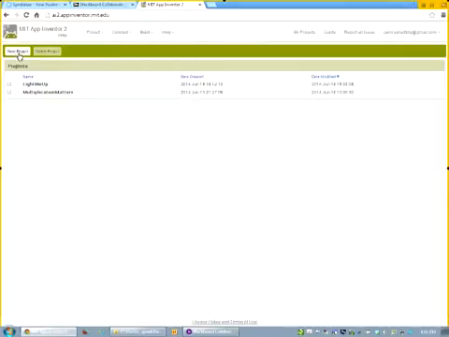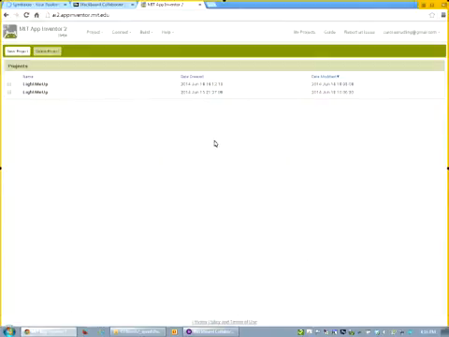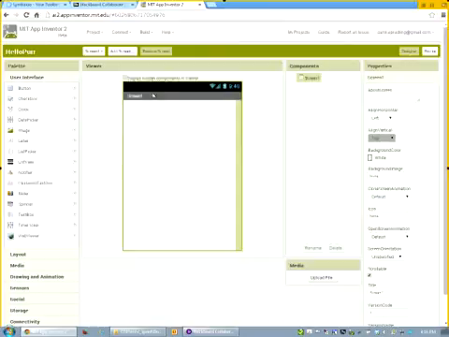But I'm creating a new project, so I'm going to click on the new project button, and I'm going to call this app Hello Per, and I'm going to click on OK. Notice that immediately takes me into a screen which has the palette in it. So this is the designer window.